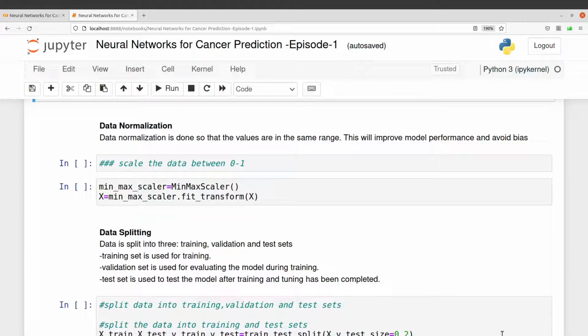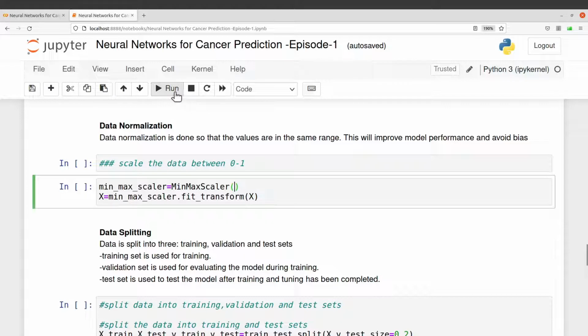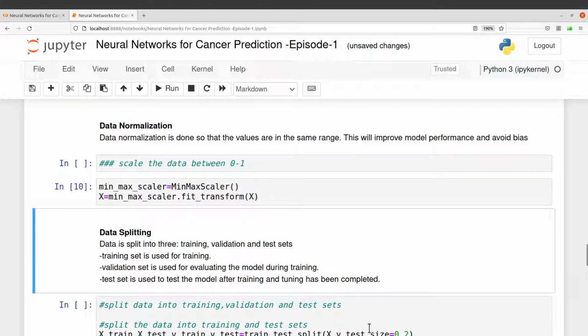The next thing we will do is to normalize the data. Normalization is done so that we can get the values of all the features within the same range. This helps to improve the model performance and also helps the model to avoid bias. So I will scale the data between 0 and 1 using the min-max scaler. So I'll run this code. Okay, that is done.